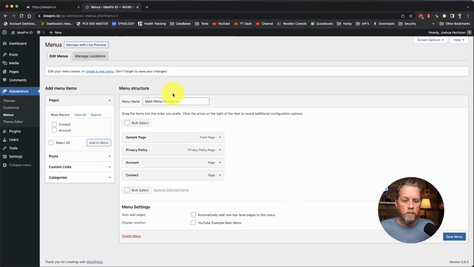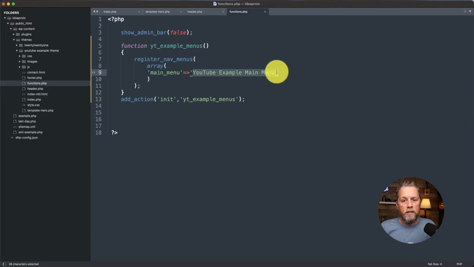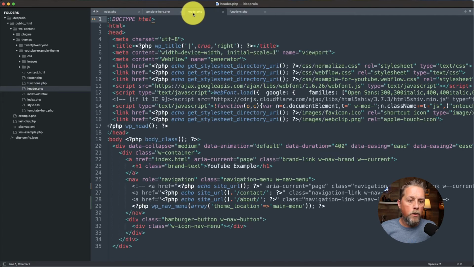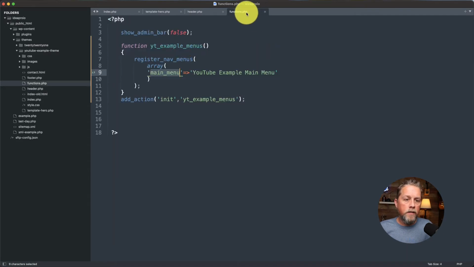Now that we've created this menu, we have our locations down here, and it says automatically add new top level pages to this menu. We're not going to do that. We're going to choose YouTube example main menu. As I said before, that's what we've labeled this over in our functions.php. This main menu goes back over to our header, theme location main menu, so we actually need an underscore there. There we go. So this theme location says, in the functions.php file, here's the main menu as the key or the name of that menu.